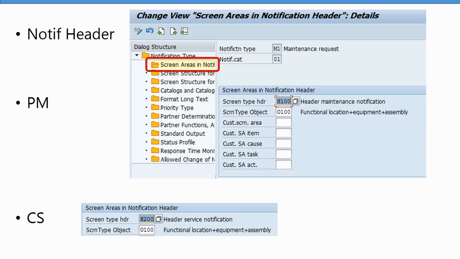And in the screen areas of a notification, you can define what you want to see as the screen type header. In this case, I've set it to header maintenance notification, and also the screen type object you want to see. And I chose function location, equipment, and assembly, those common fields that we have typically on the header of the notification. And you notice that's for PM, for plant maintenance. For customer service, they might want different things to show up on their notification. They might want the header for service notifications instead of maintenance notifications.